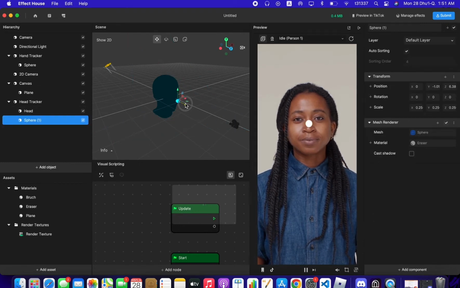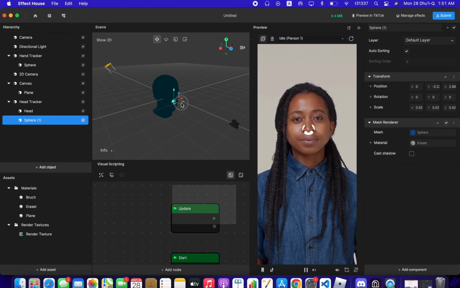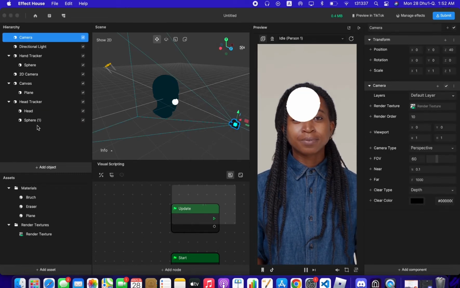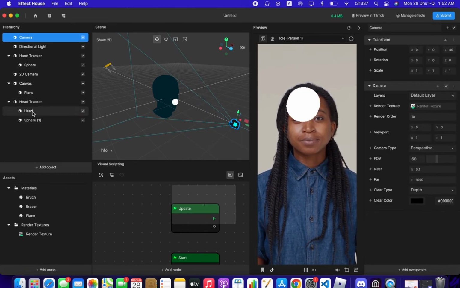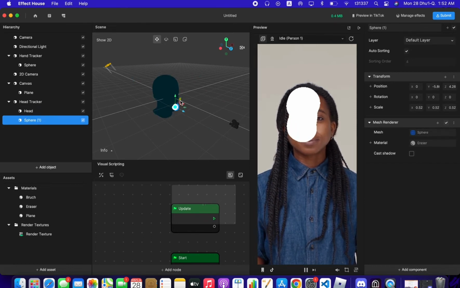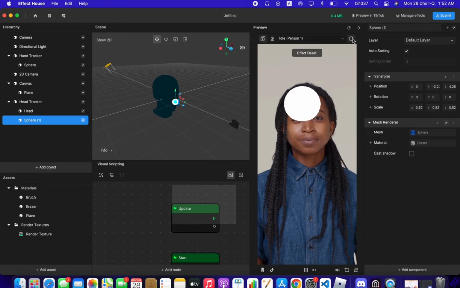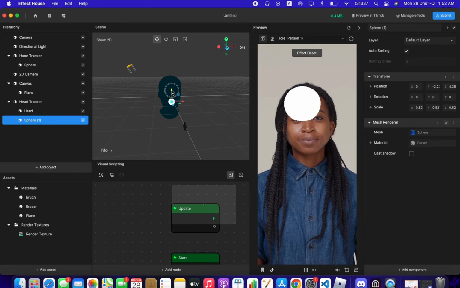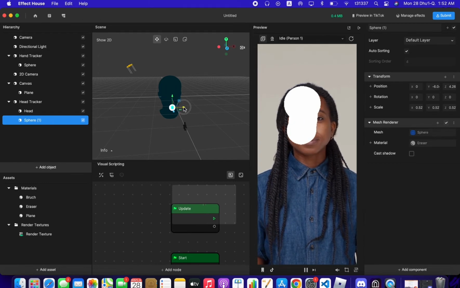Okay, this is the sphere. Let's make it look bigger like that. Move it backward. Okay, let's put the render. Okay, this is our sphere. It moves okay, because her head is moving. So now let me just move it around here.